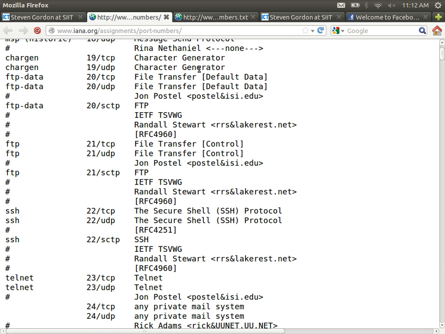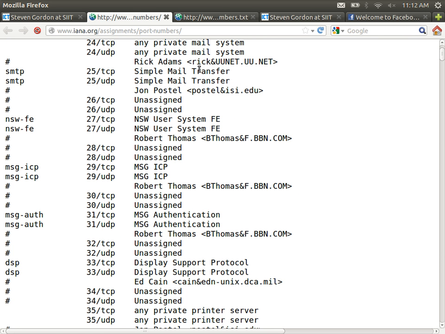FTP, some of you may have used FTP to transfer files. That uses, in fact, two port numbers, 20 and 21. Email servers use SMTP to transfer email. Email servers use port number 25. And many others there.